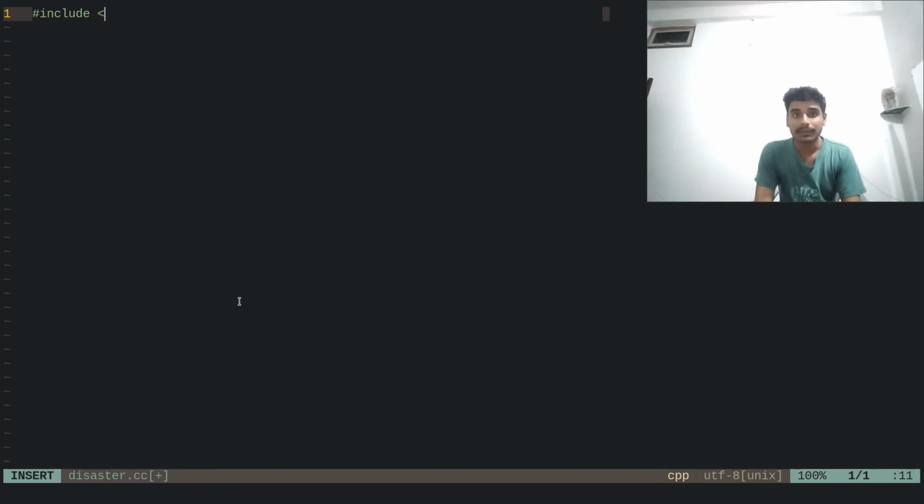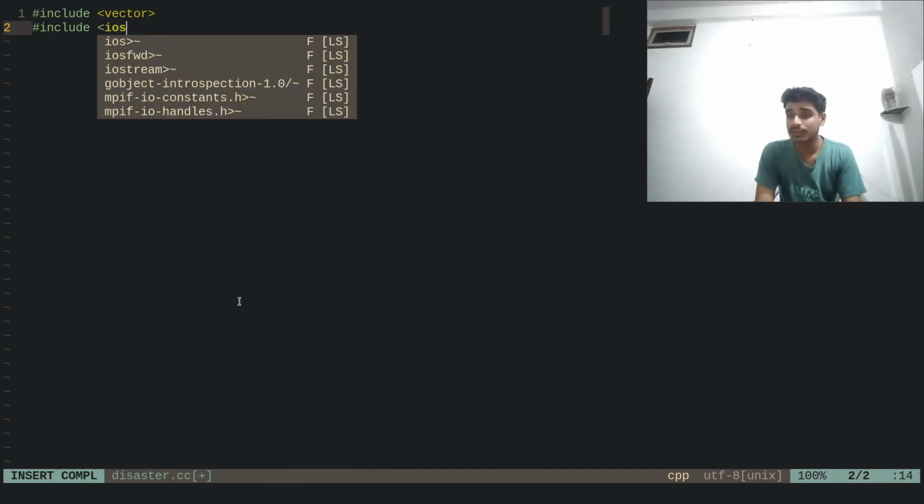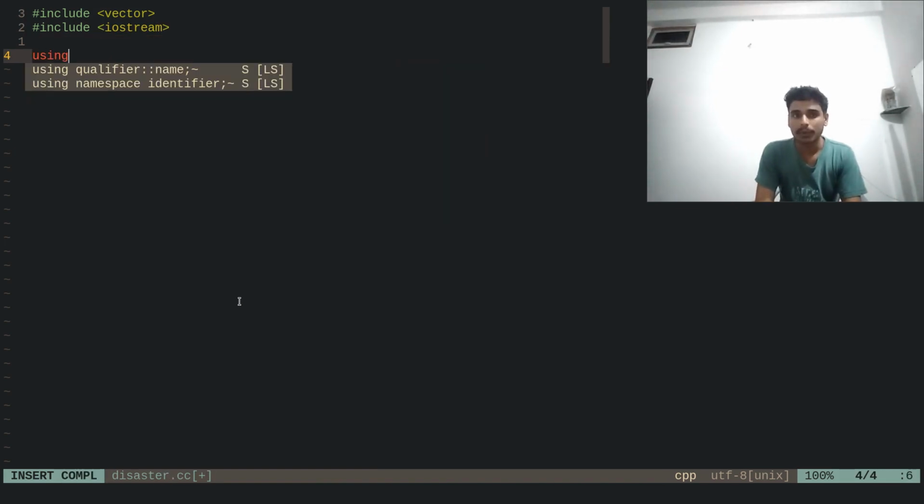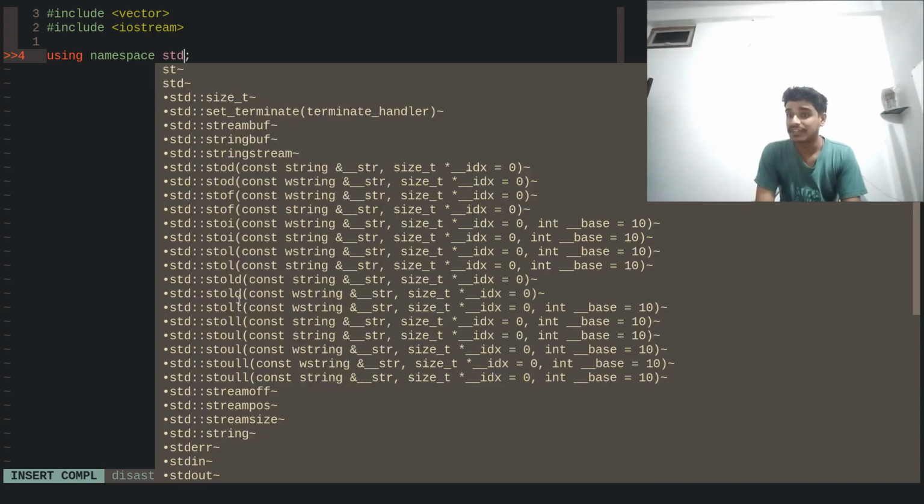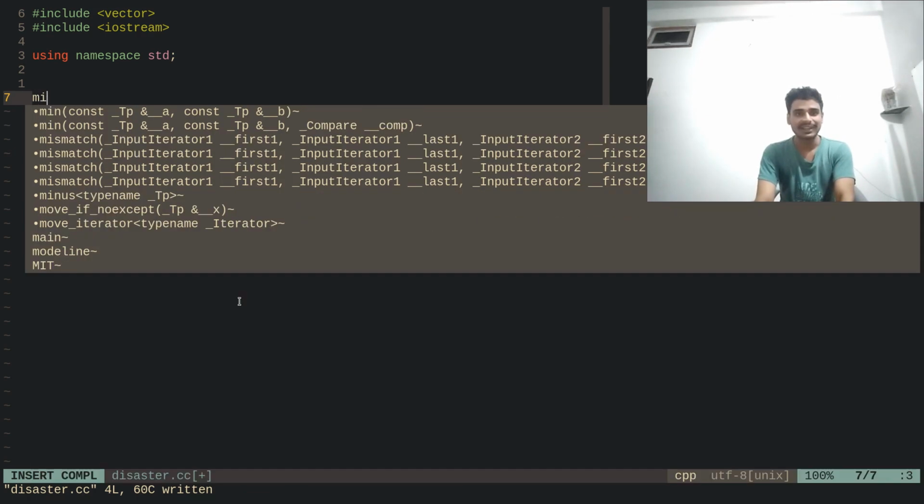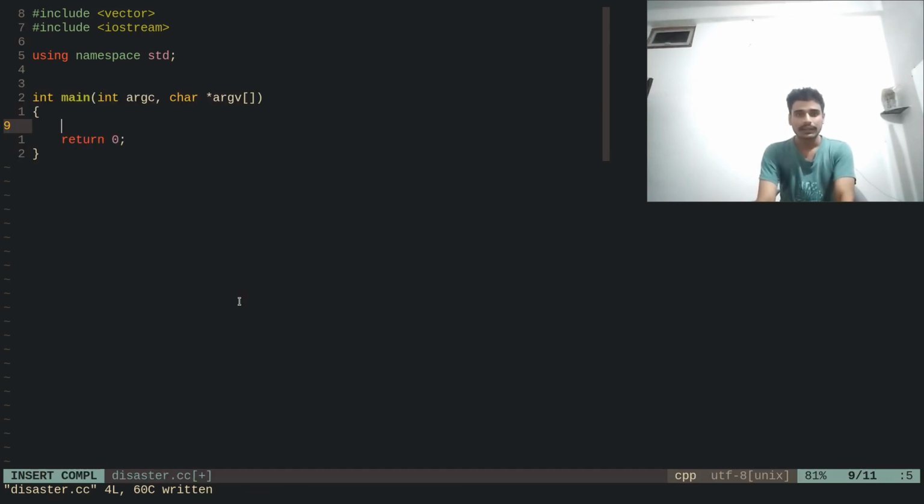So let me include some headers. One is vector, and let us do some sort of printf debugging, so we have iostream. Let me pollute my namespace with, let's say, std. Okay, so let me pollute it. You should never do it. It's not a good practice, but because we are doing something, so we can. Okay, it's not a production application. Okay, and let's just have the main function in here and let's start it.